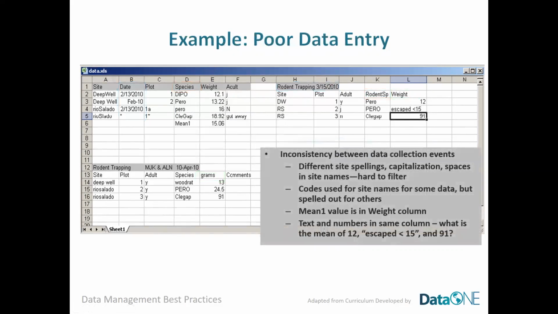There are other problems with how these data were entered as well. Naming of the sites is also inconsistent. For instance, deep well is used in the first block versus DW in the block to the right. And the file contains several typos as well, such as Rio Salado and Rio Salado without the extra A in it. A human can figure out what each of these site names refers to, but the names would have to be harmonized for a statistical program to use it.